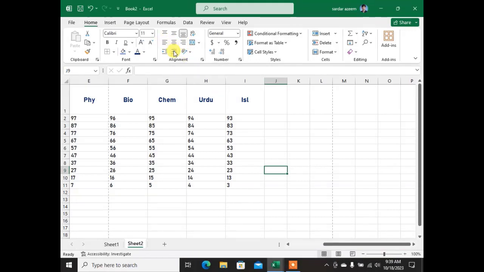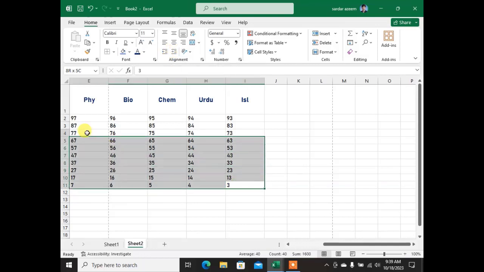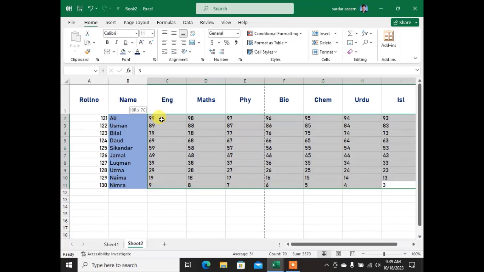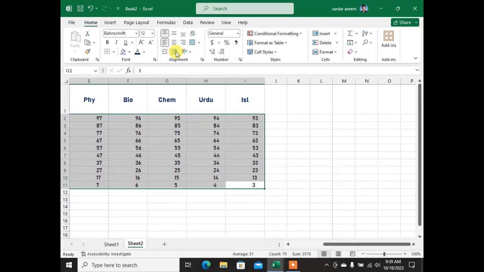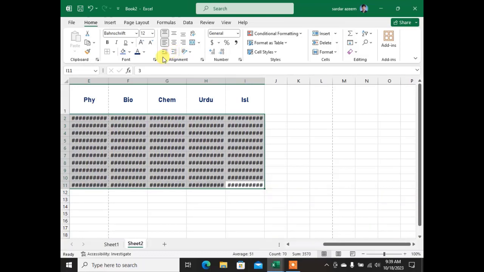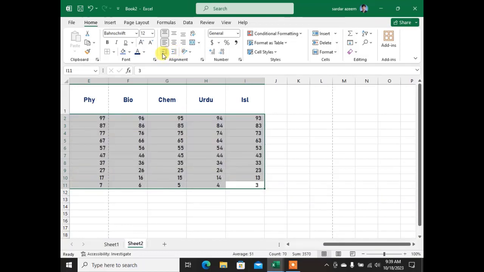Next to that, you can see increase indent and decrease indent. What is it doing? Let's see it practically. Select some data and go to increase indent. Increase indent is moving it forward. You can see it. Decrease indent is taking it back to its position.